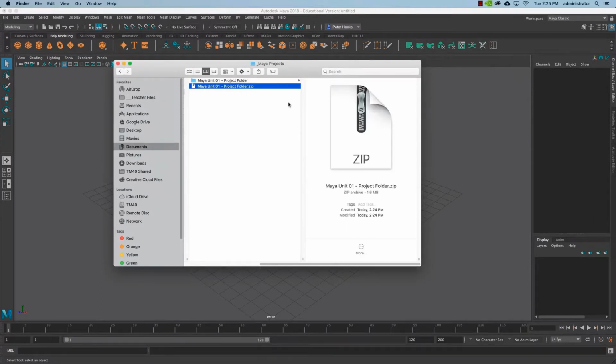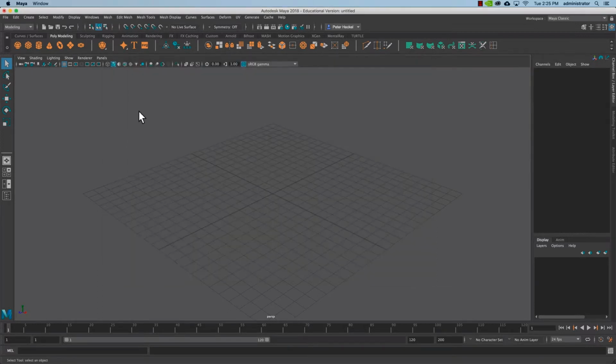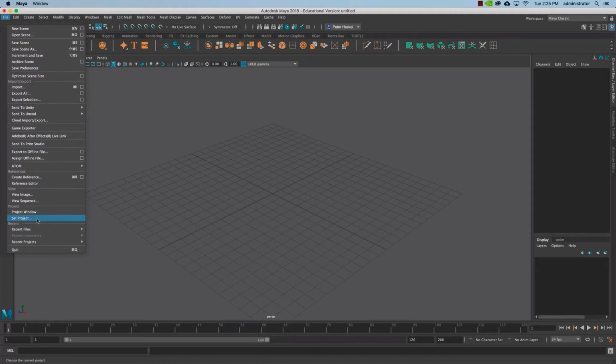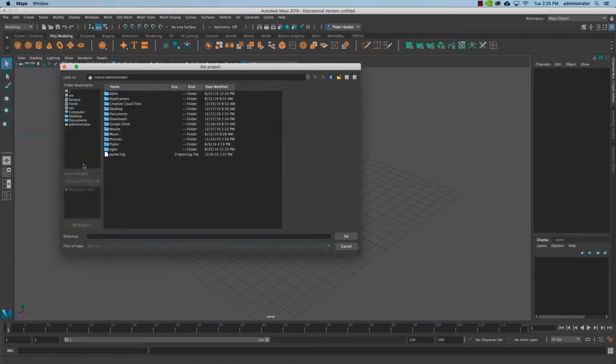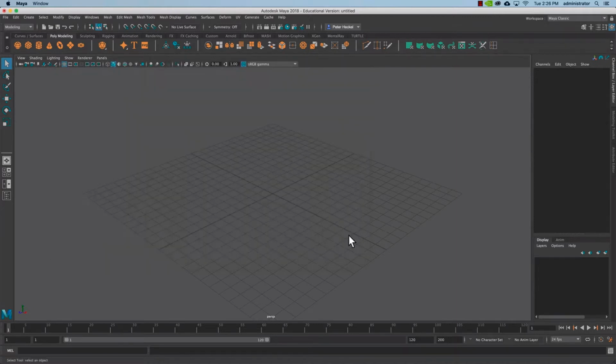I'll delete the original zip file. So here I have my project folder. It's copied to the computer. All right, so now we need to tell Maya where the project folder is. So I'm going to go up to File and then go down to Set Project. And I'll click on Documents. I'll double click on Maya Projects. And then to set my project folder, it's a single click. So you click once on the project folder, and then you press the Set button.